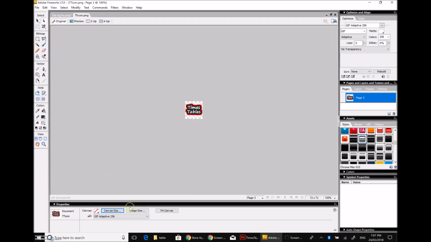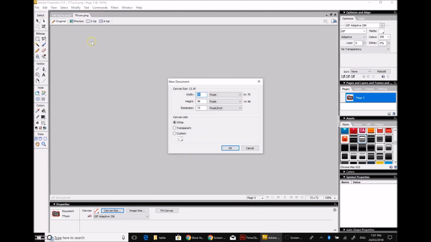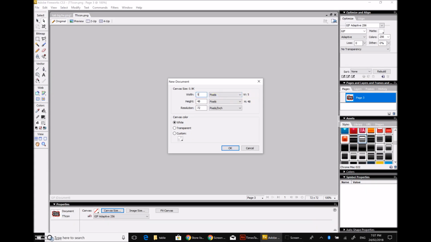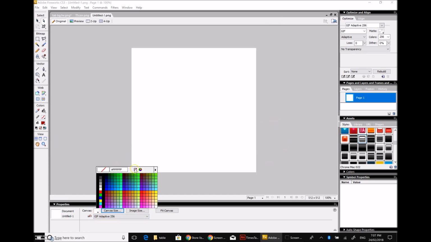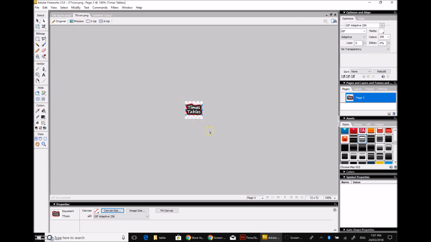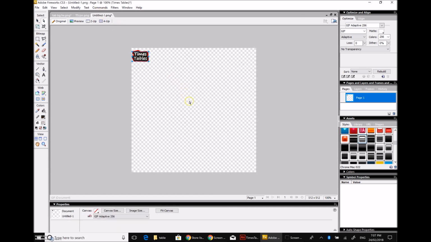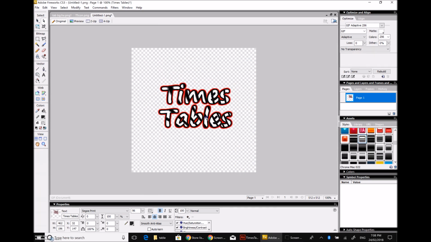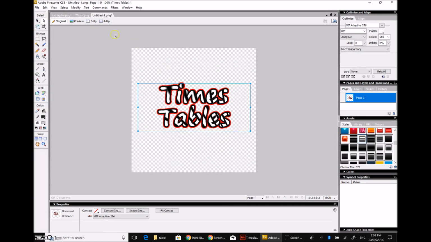So we're going to go here and create a new file. I'll say new, and we'll look at the dimensions here. Once again, it's set 512 by 512. Let's go back here to Adobe Fireworks and say 512 by 512, and then push OK, and this is where I have that icon. I'll change the background here, and go back to times tables, copy that with Control C, and put it there. This time again I would change the font to 100. And that's my icon. So that's times tables, and that's my 512 by 512.